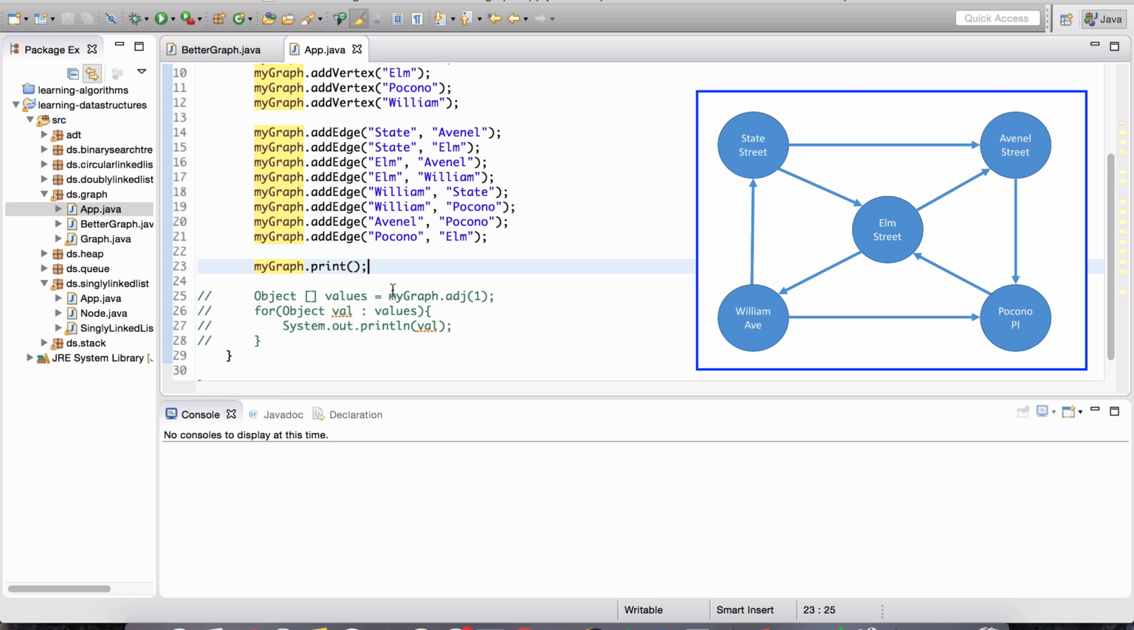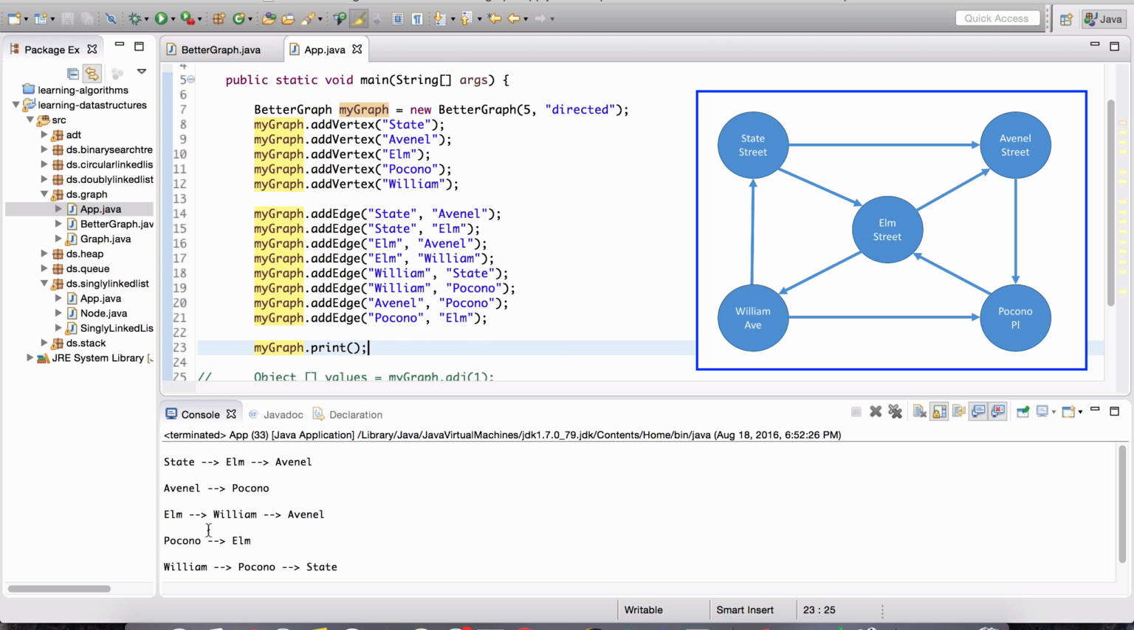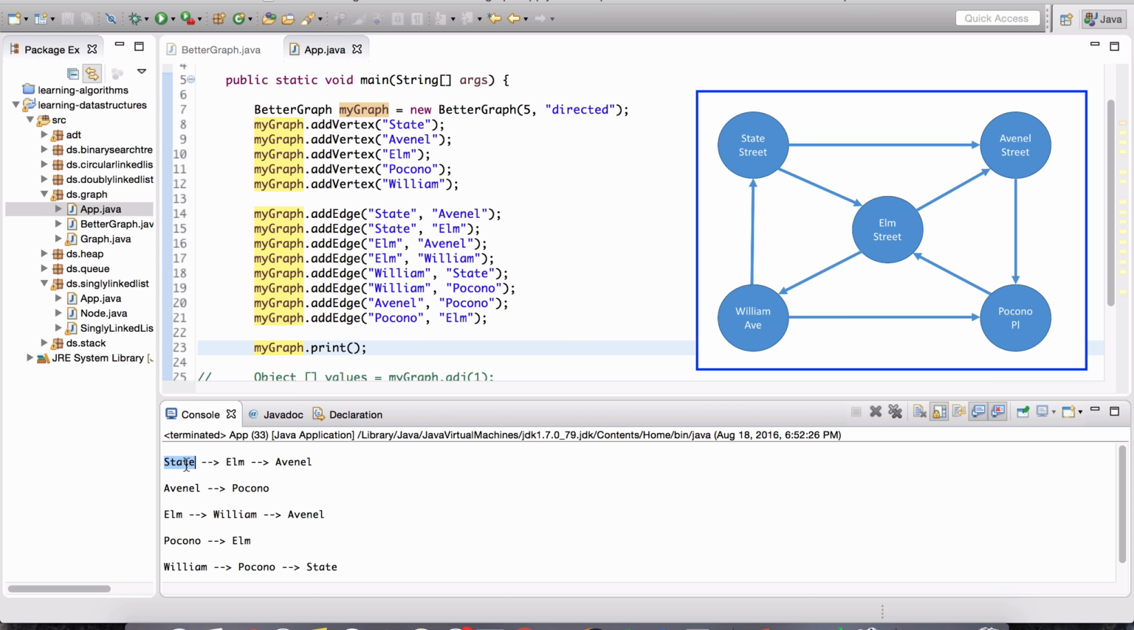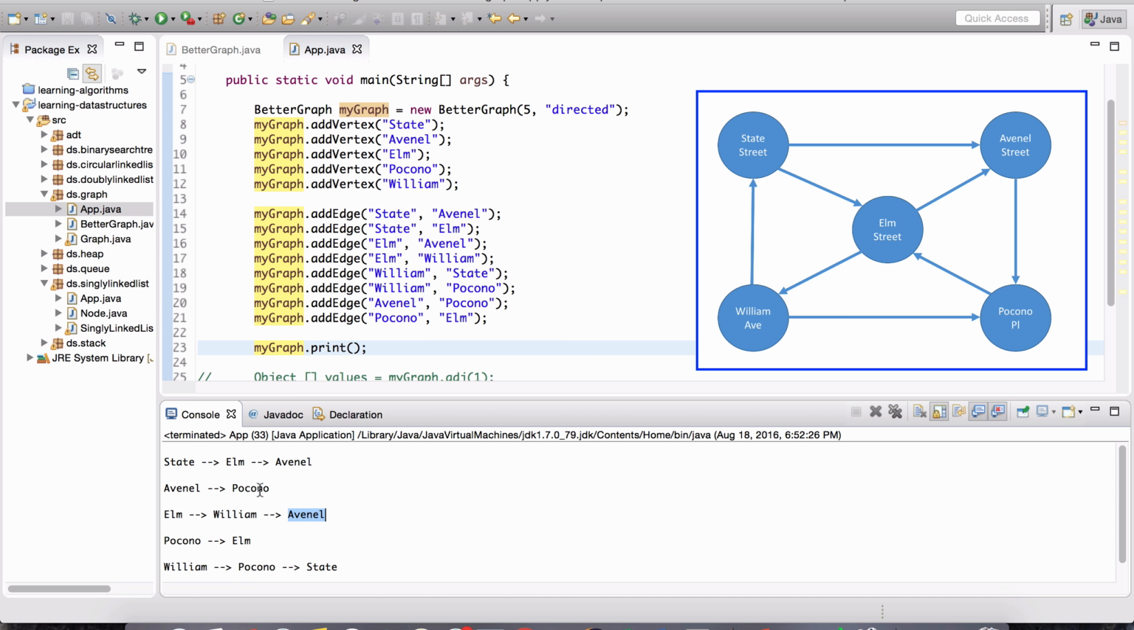Just so that you have an idea how this is going to look, if I hit the run button here, notice the output. What this is saying is that State is adjacent to Elm as well as Avenel. State is linked with Elm, and then State goes to Avenel. Avenel goes to Pocono. Elm goes to William, and then Elm also goes to Avenel. Pocono goes to Elm, and William goes to both Pocono and State. That's what this print method is showing here.